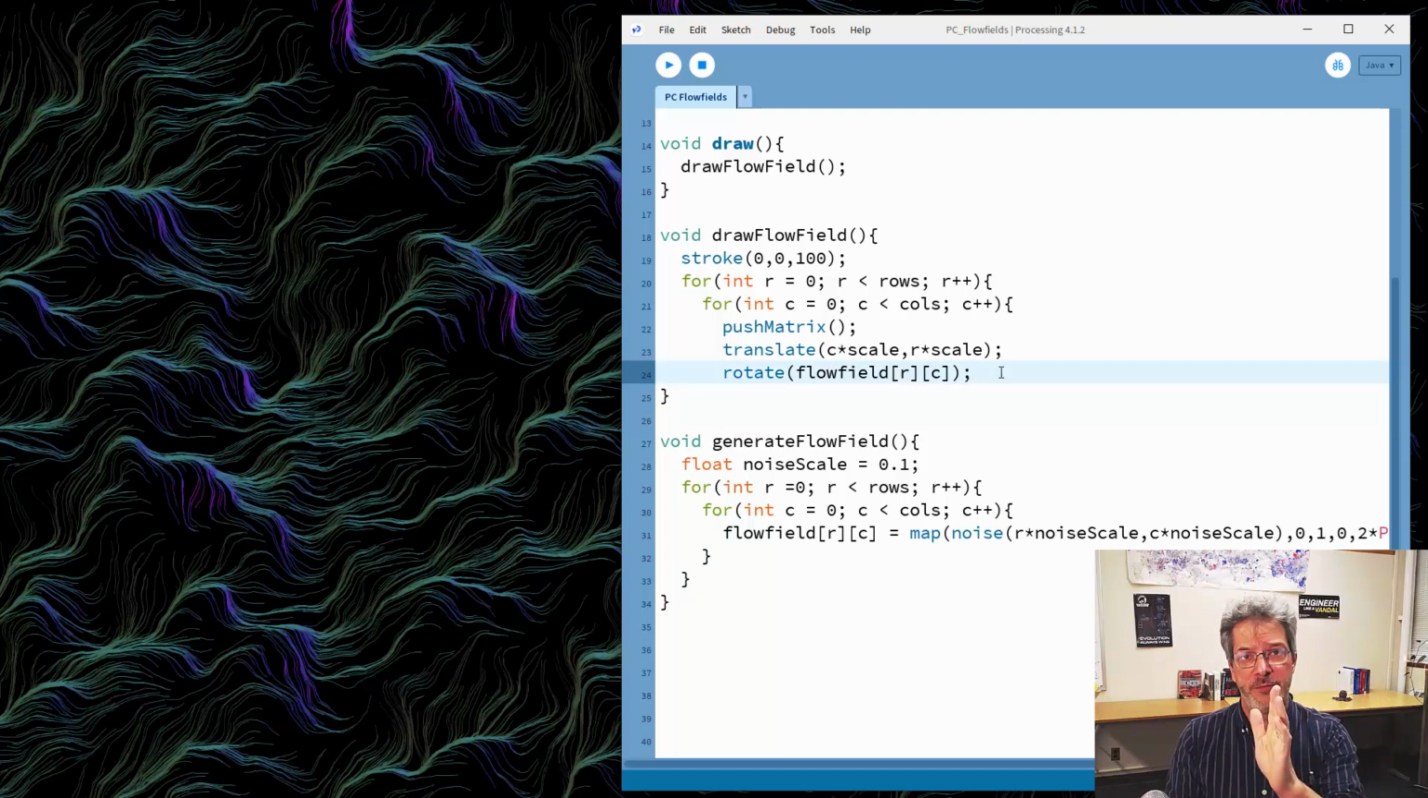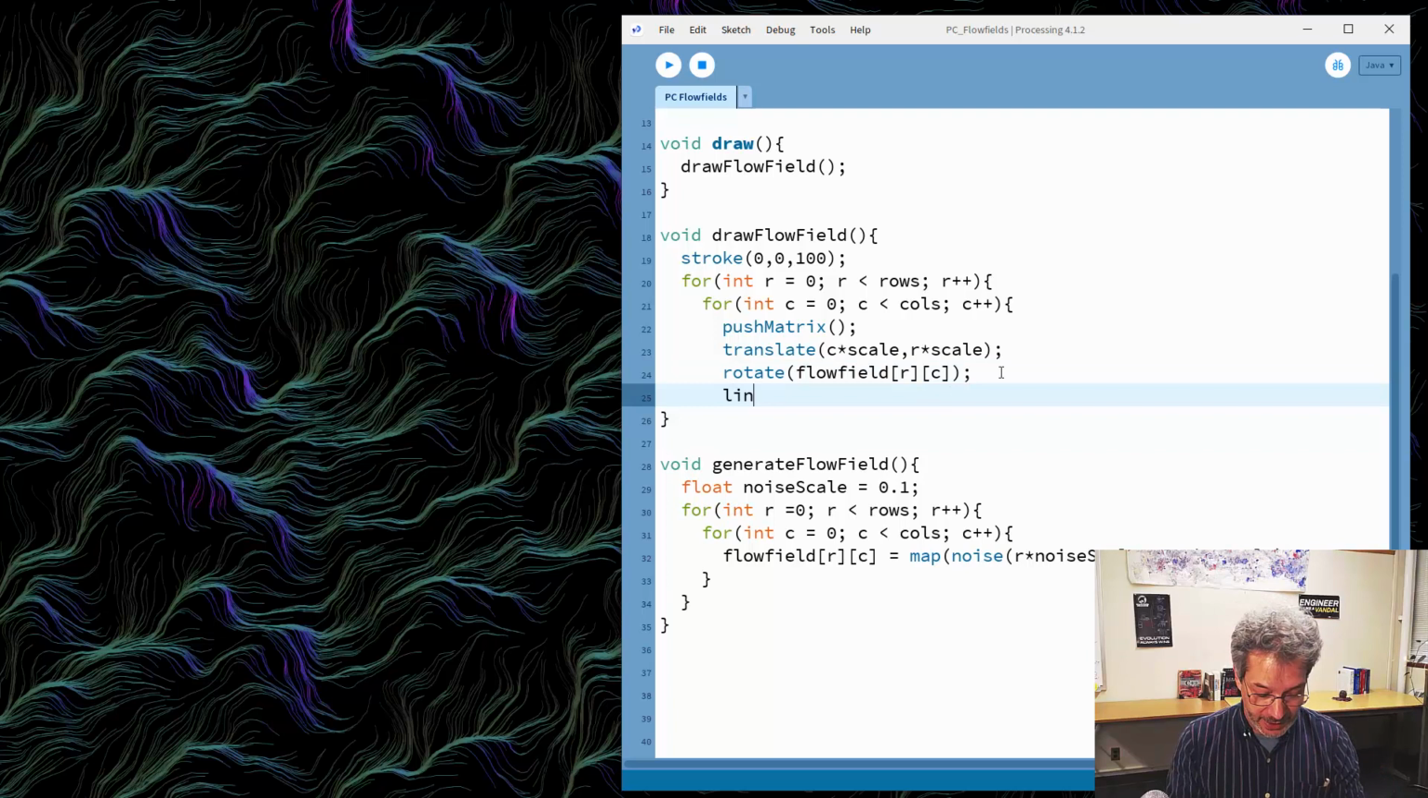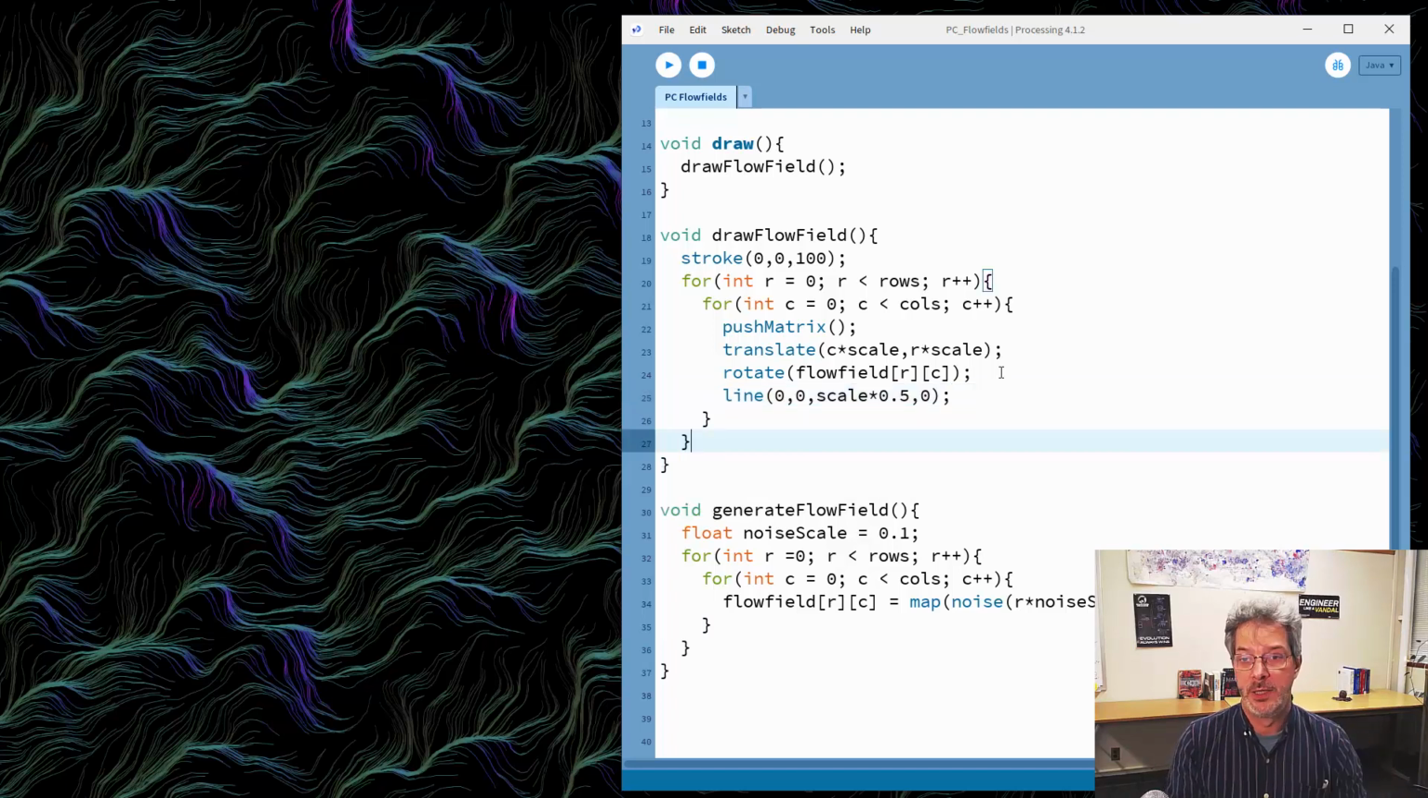Now that we've moved to the cell, we've rotated by the right amount, we just have to draw a line along the x-axis, so that's easy. From the origin, which is now in the cell, and I'm going to make the length of the line for now half of my scale. So if my cells are 10 by 10, I want my line to be 5, for example. And then we can close off those loops.